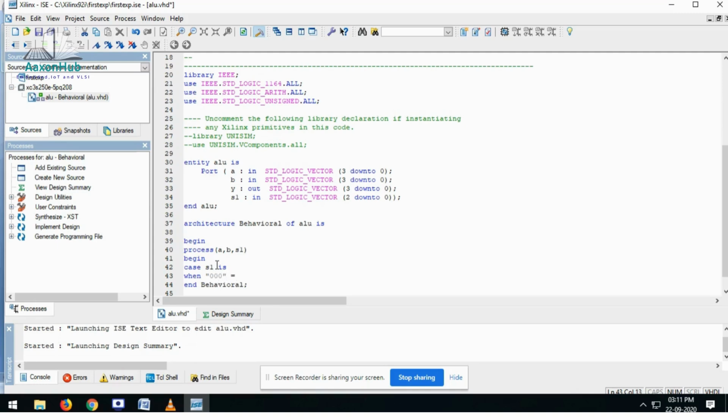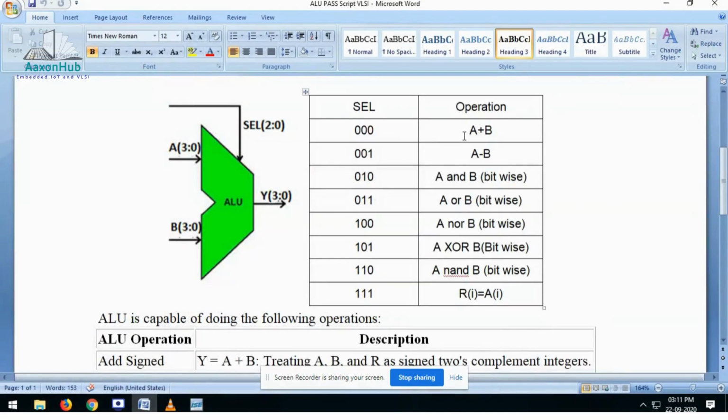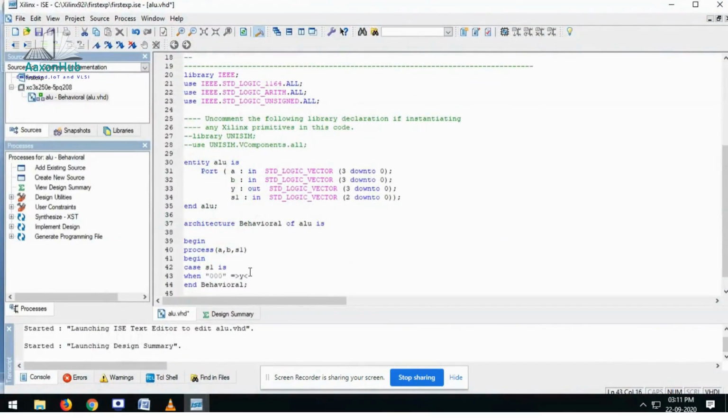How much is the value to be returned for this particular case? It is some value for the output Y. And what is the exact signal you receive as per this table? It is nothing but addition, A plus B. So let's write here the resultant output for the case when the select signal is 0 0 0. My ALU is supposed to perform the operation A plus B. So this is the first case.